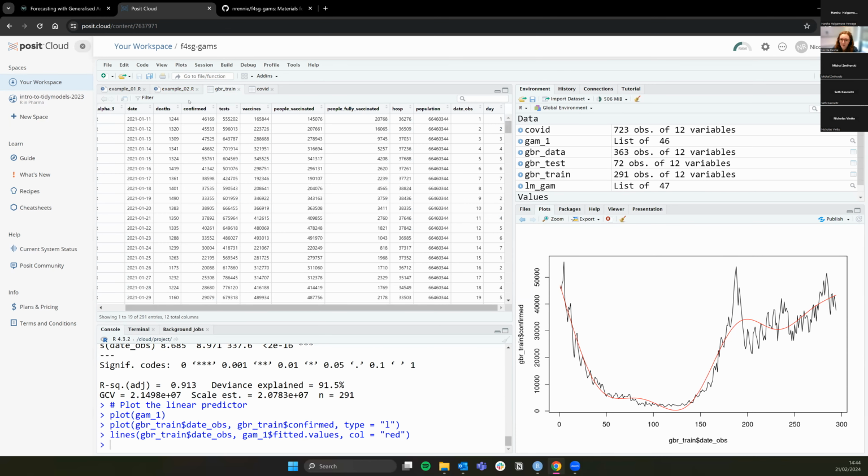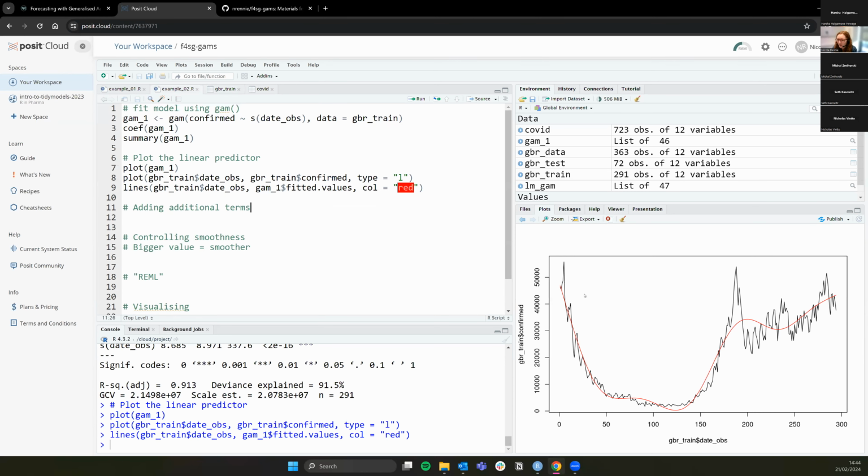If we're modeling confirmed cases, maybe that also depends on the number of tests, or it might be related to the number of vaccines given or number of people vaccinated, for example. It might also depend on the day of the week. If you look at the plot of the data initially, it does look seasonal. There are these ups and downs even within the trend. So we might want to think about how to model the day of the week. We'll start by adding an additional term for tests.